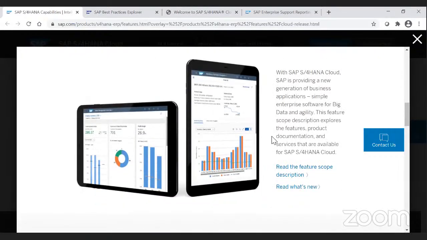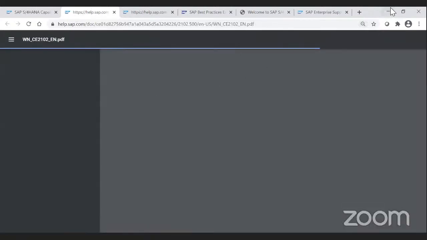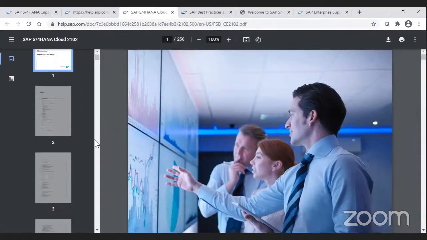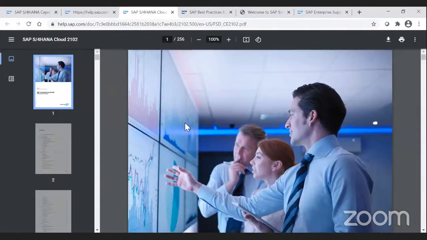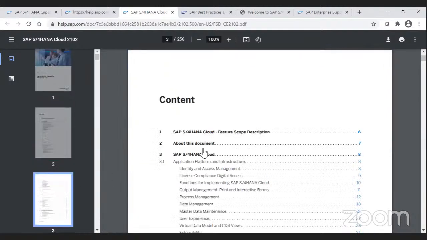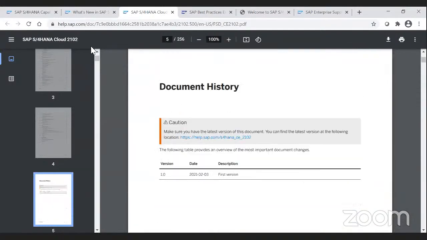If you want to know the feature scope description, you can just go here. I'll show you how the documents look. You can also view what's new with the latest release. This covers basically all the lines of business in detail. This is the document of S4HANA Cloud covering the feature scope description. I'm just showing you the content so that you have an idea of what this document talks about.